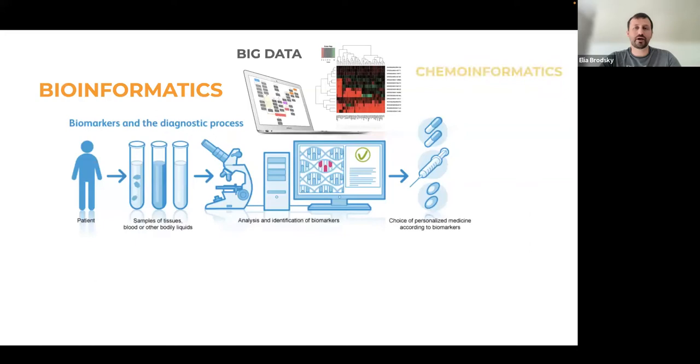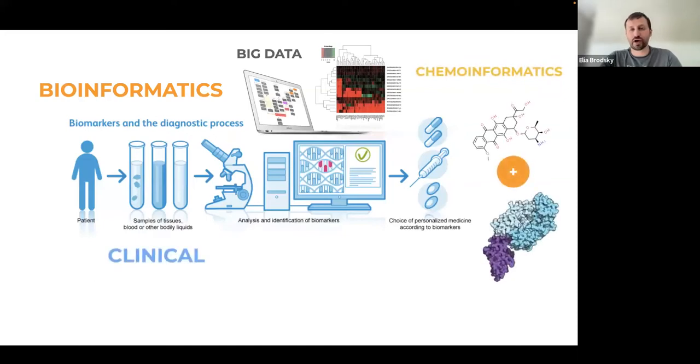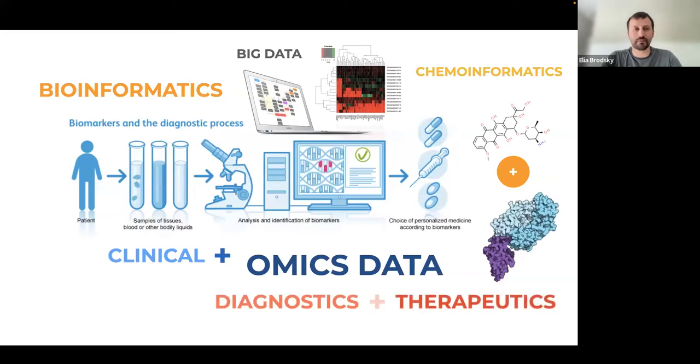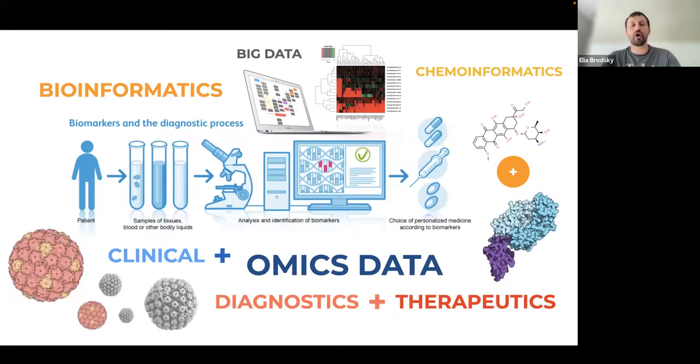So the main idea of these projects is going to be how to link clinical or biomedical subjects with omics data, and how to perform bioinformatics analysis of these data to arrive at practical insights.